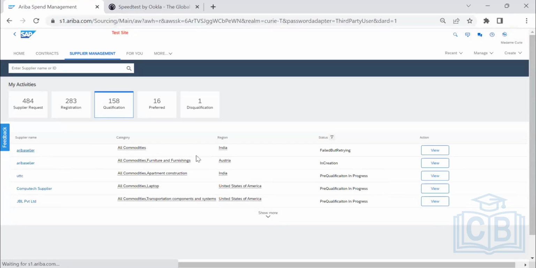So Ariba seller, now he's failed but retrying. So it's not completed. This one is in creation. For the second one, maybe the relevant template is not available. It is doing a retry, and once it is done, it will be in creation. And the second one will be, as soon as the supplier clicks, the qualification will start and it will be in progress.